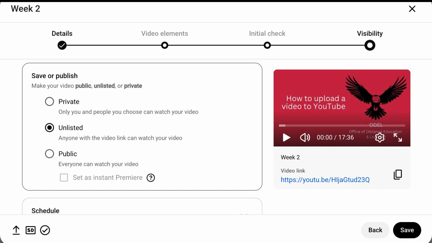Private videos require you to invite viewers individually by entering their email addresses within YouTube Studio. And a private video cannot be embedded in Laumaku. With that, the video is saved to your channel and you have a YouTube link to share with students.